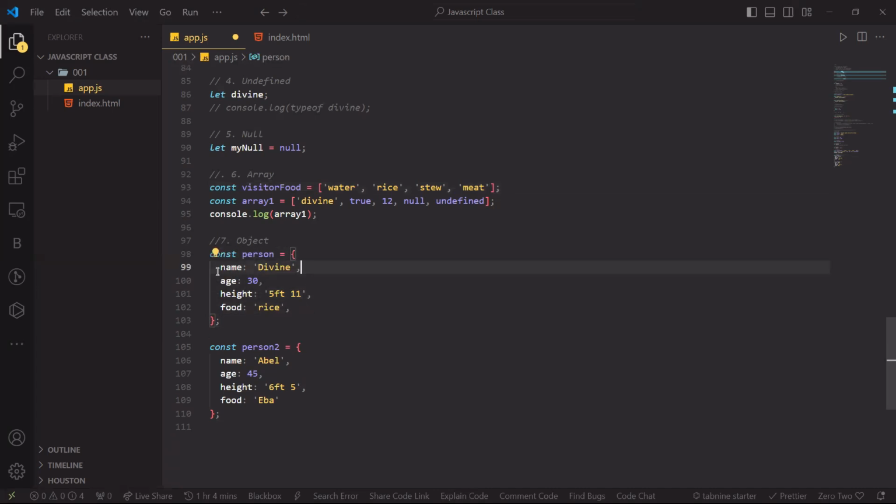So we know the name of this particular person is Divine. We also know the age of this particular person is 30. We also know the height of this particular person. So if you notice now, they are tied to each other, do you understand? Because with an object, you can provide a key and also the value that indicates that key. So there's a key and there's a value. So this is the key and this is the value. So with this, you've made up an object.